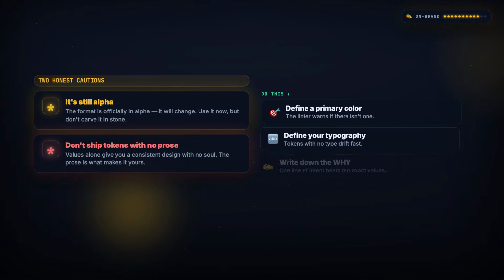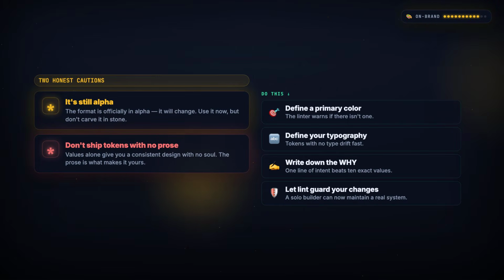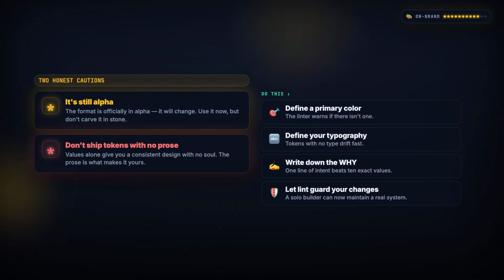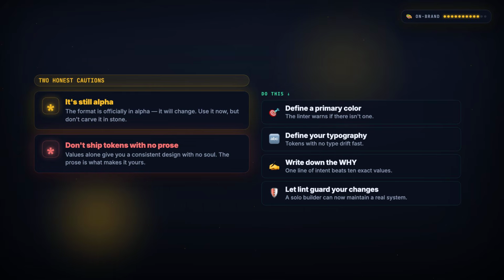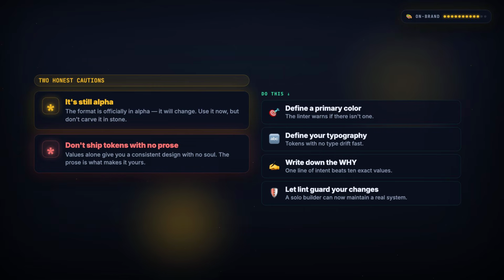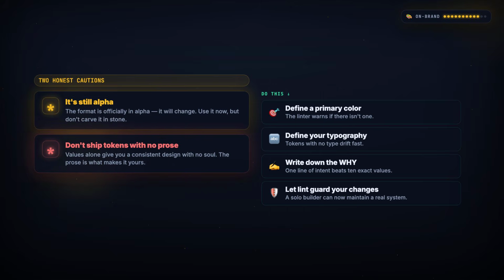2 honest cautions. 1, it's officially in alpha. The format will change, so don't carve it in stone yet. 2, and this is the big one. Don't ship tokens with no prose. Values alone give you a consistent design with no soul. Define a primary color, define your type, and write down why. Then, let the linter guard your changes. Do that and you've got a design system that even a solo builder can maintain.